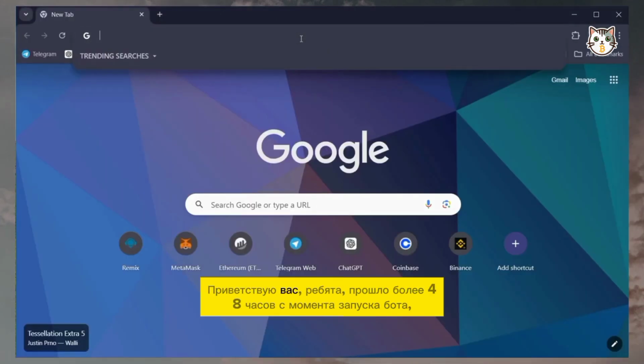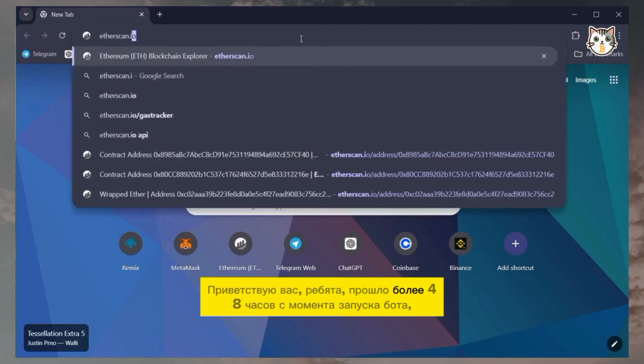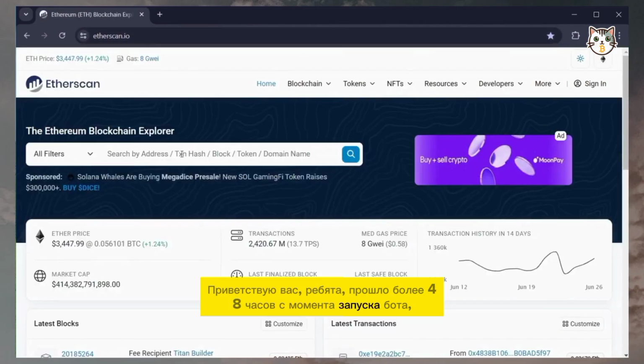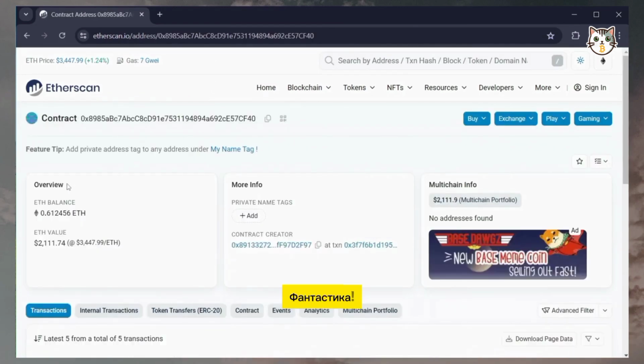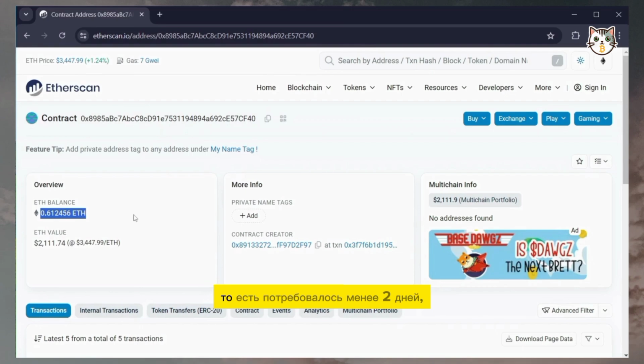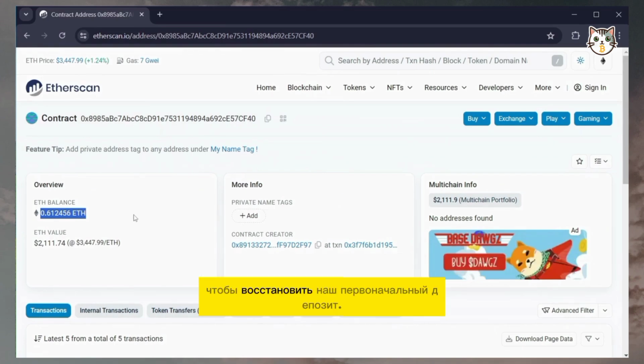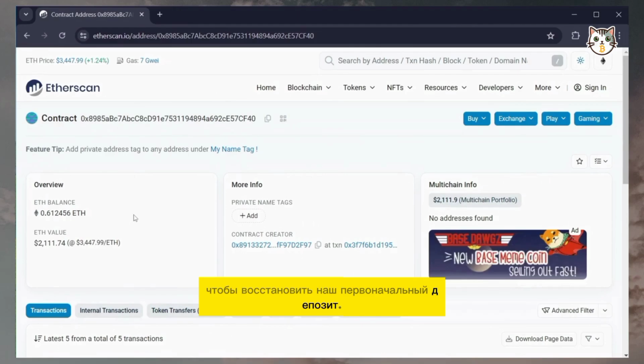Welcome back, guys. It's been over a day, so let's review the bot's profits. I now have around 0.6 Ether, which represents a roughly 50% gain. That's a good start. I'll let it continue running for another day before withdrawing the profits.